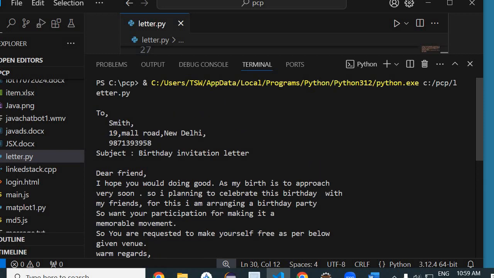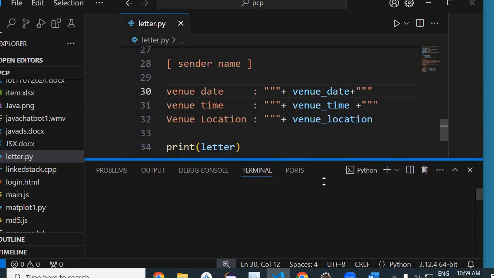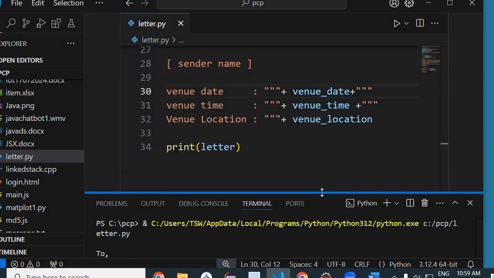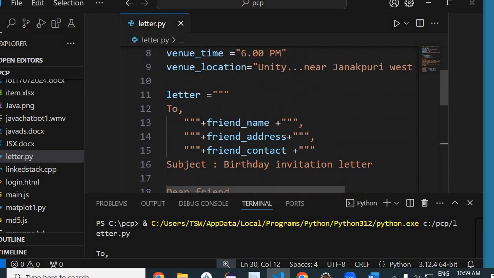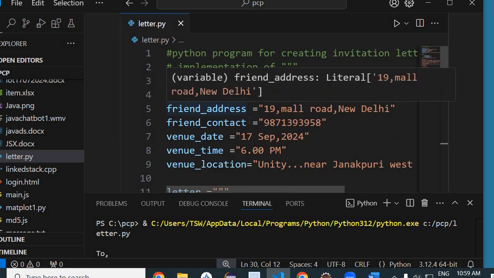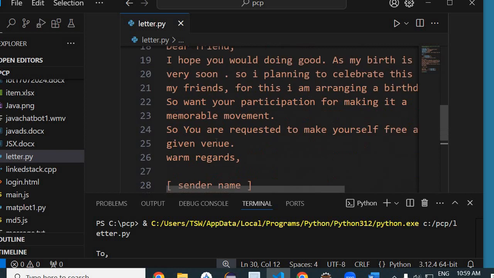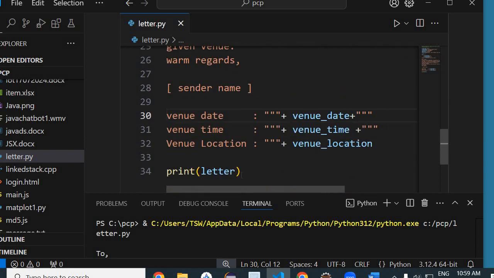So this is one way of doing it using variables. There is another way also. If you want to use a format string, that can also be done. You can do much better than this if you use functions. We can convert this to a function as well, because this part can be kept inside the function and the letter can be printed. So this is one small example of creating a letter using a Python program. Thank you very much for watching.